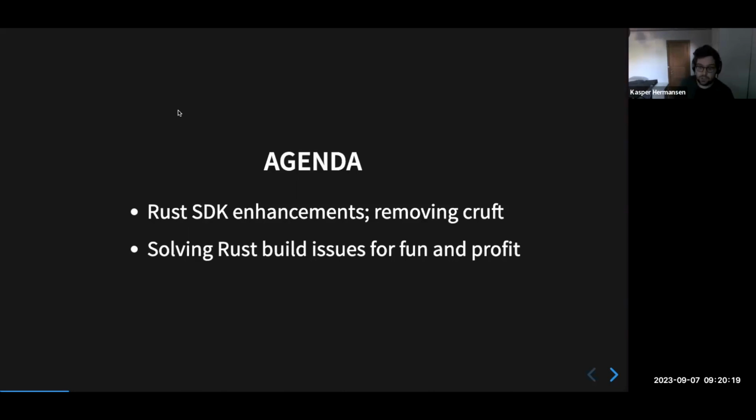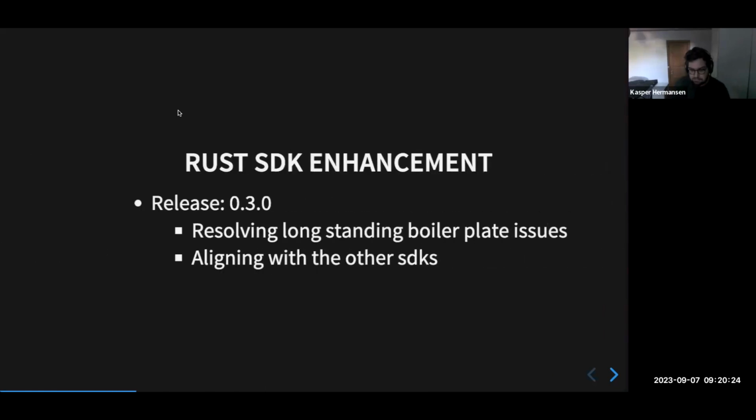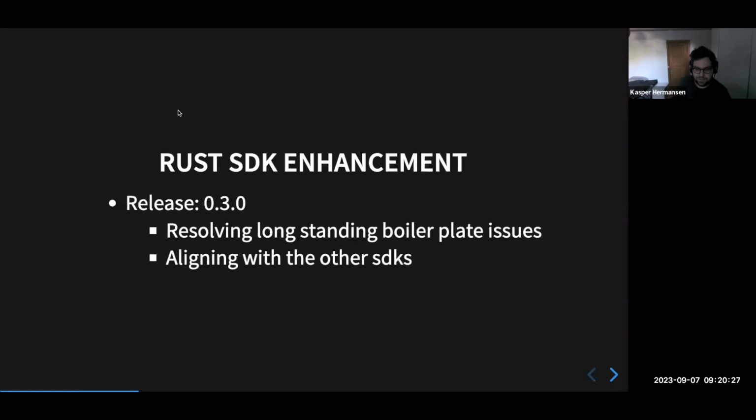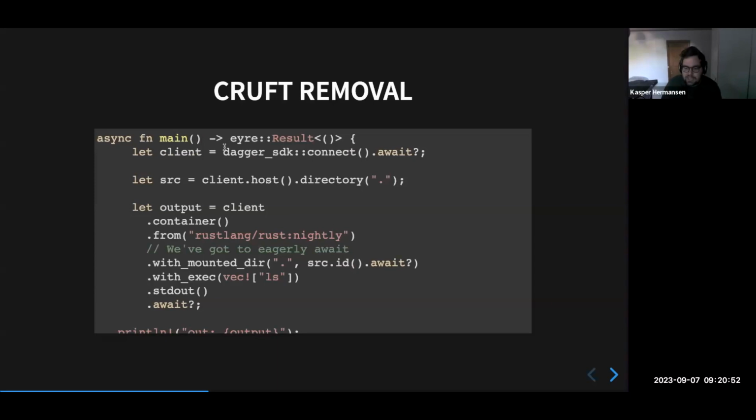one of Rust's core issues that it has with build systems. So that's going to be interesting. Yeah, so the 0.30 release has really been about reducing boilerplate, reducing cruft, reducing things we didn't need, and putting the Rust SDK in alignment with the other SDKs as well. So they are pretty much compatible in the way they work, and the ideas behind it, of course, still with different syntax and whatnot.